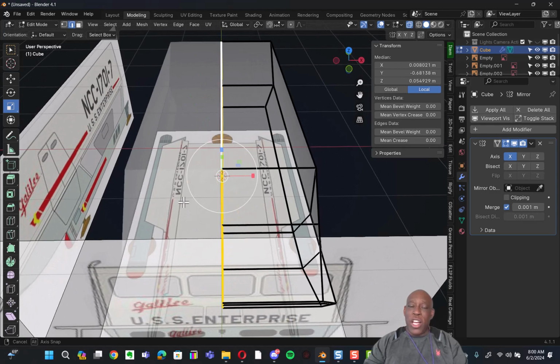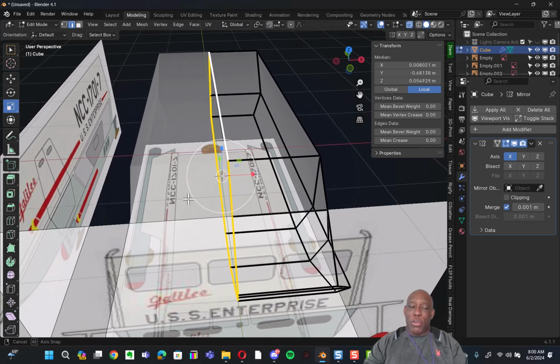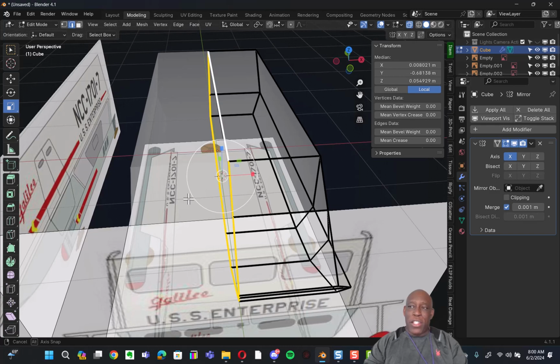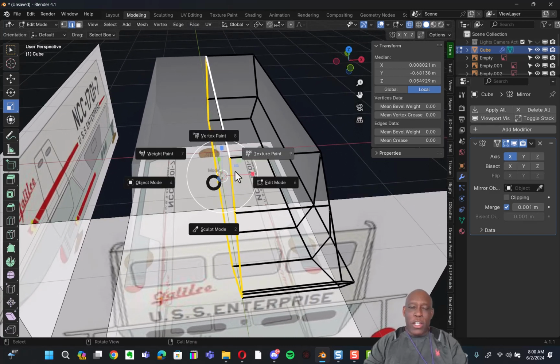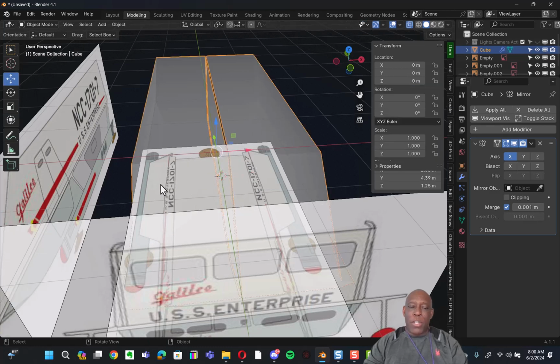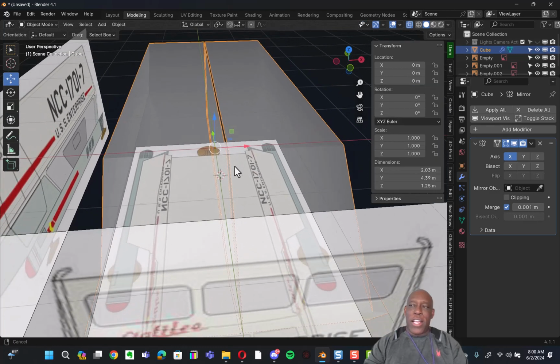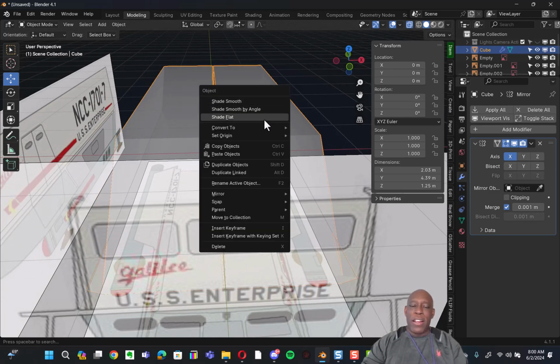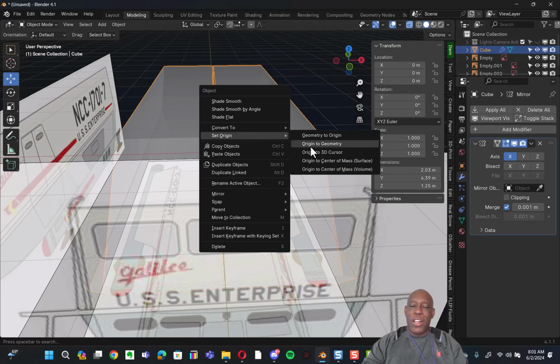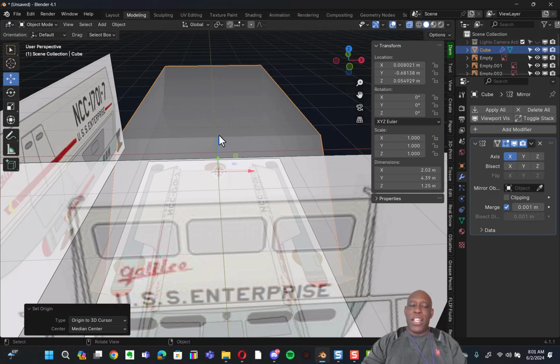Once that's done, this is a little bit of a Blender trick for aligning things up. I'm going to go back to object mode, and I'm going to tell the orientation of this object to match the 3D cursor. Right click, Set Origin to 3D Cursor. Click it, boom, see? Completely lined up. There's no gap in there.